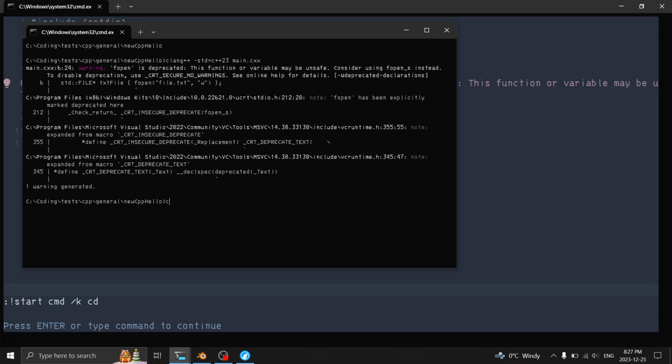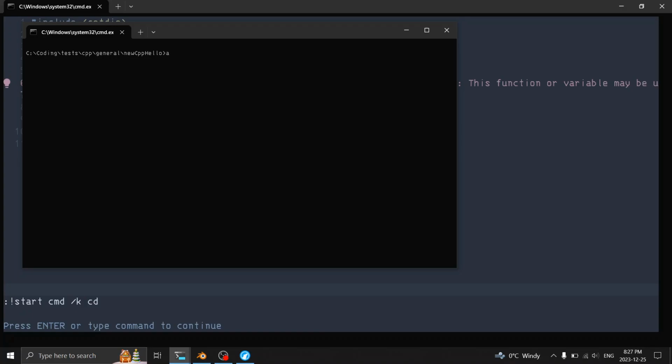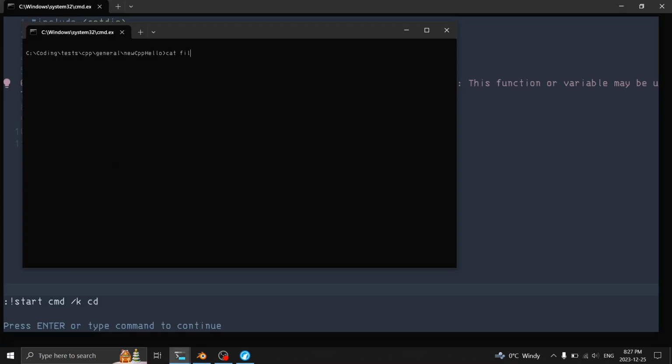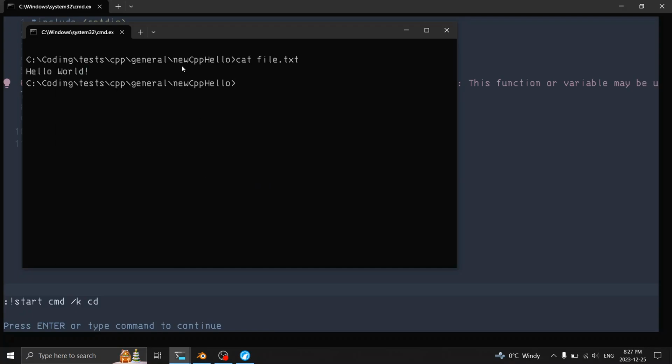Of course, I'm going to get a warning. You might get a warning if you're using MSVC, but now let me execute it. Moment of truth. Wow, nothing. Let's see if the file's here. You can see the file. It's called file.txt. Let's open it up. Actually, I'm going to zoom in. Here we go. Hello world. We did it. Let's go.